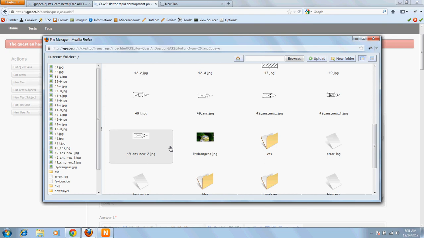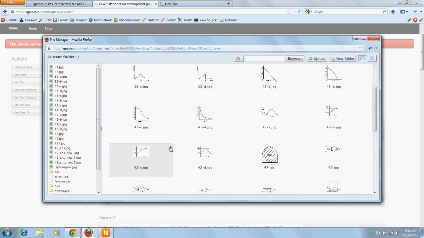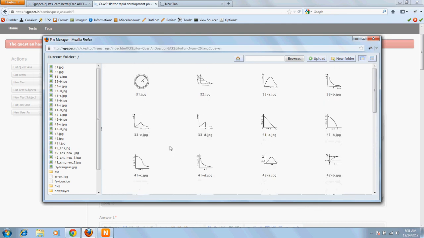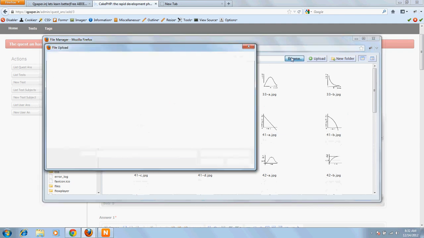Make sure that even if you upload a duplicate image, please don't delete the image, because you might accidentally delete images of other questions. So make sure you don't delete any image. You can browse the server.